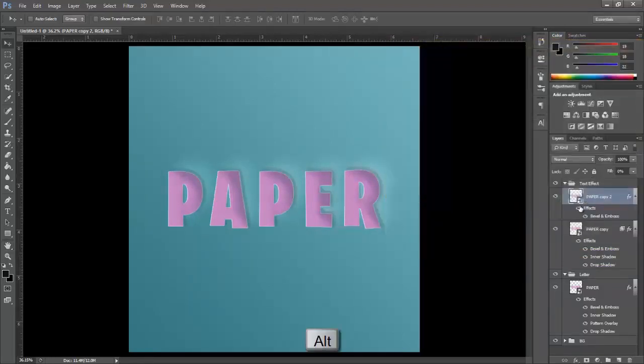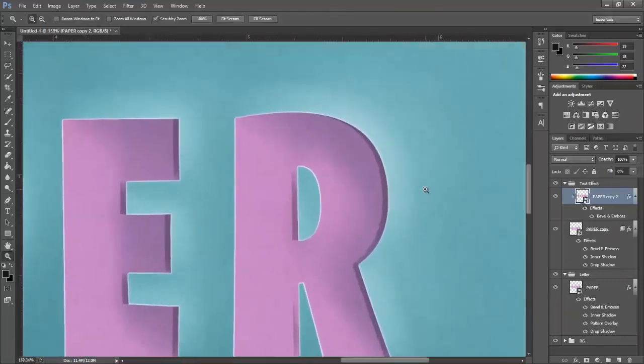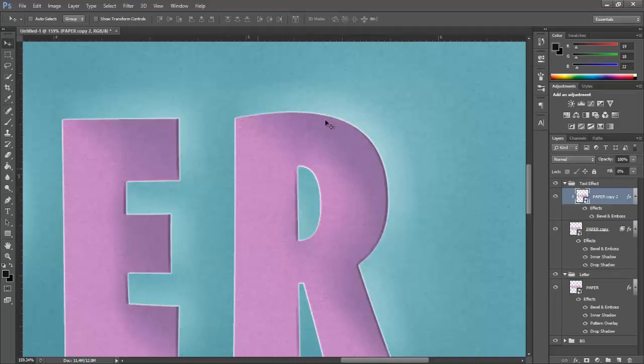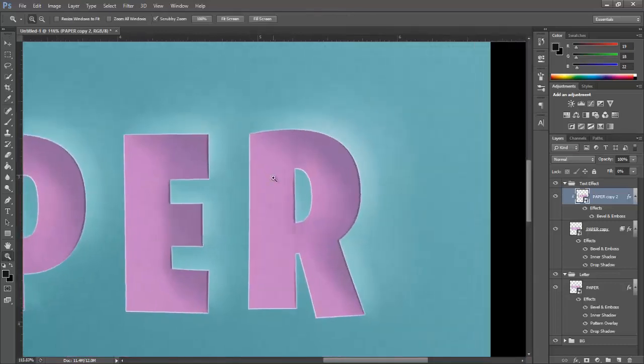Now hold Alt key and bring the cursor in between the two layers. When cursor changes, click. Now use arrow keys and adjust the shadow. This looks great because the light source is from the upper right corner.